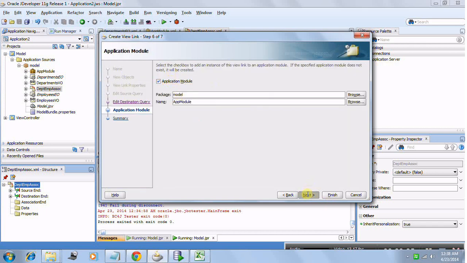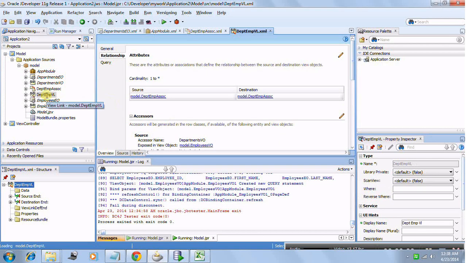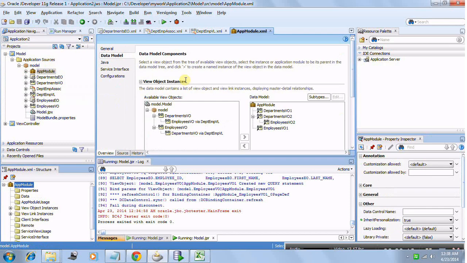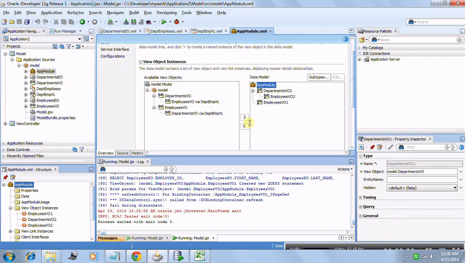I want to expose this. Click next, finish. So now that our view link is ready, just save all, close the app module, and reopen it again. As you see, a number of items have been presented to us. I'll just scroll through and expand each and everything to make sure that everything is fine.